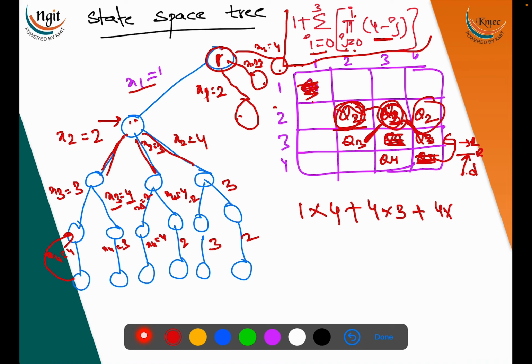Again come down, 1 into. Here 1, 2, 3, 4. Each is having 3. That means 4 nodes will have 3. 4 into 3. Now come down. 4 into 3 into 2 plus 4 into 3 into 2 into 1. This is the sum of nodes, the product of sum of nodes.